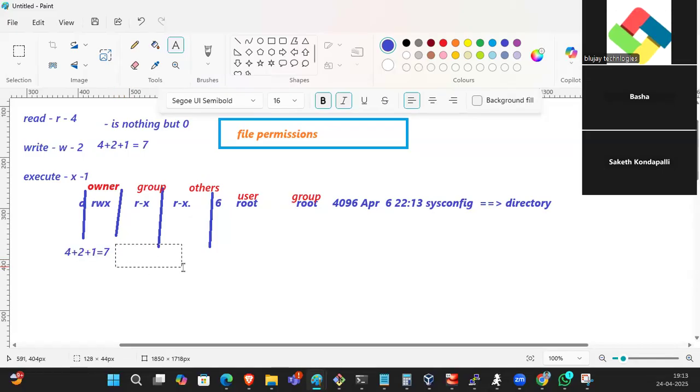So this is the 7 permission. And 4 plus W hyphen is nothing but a 0 plus 1. So what is the permission, guys? 5. Okay. Again, 4 plus 0 plus 1 equal to 5. Right, guys?